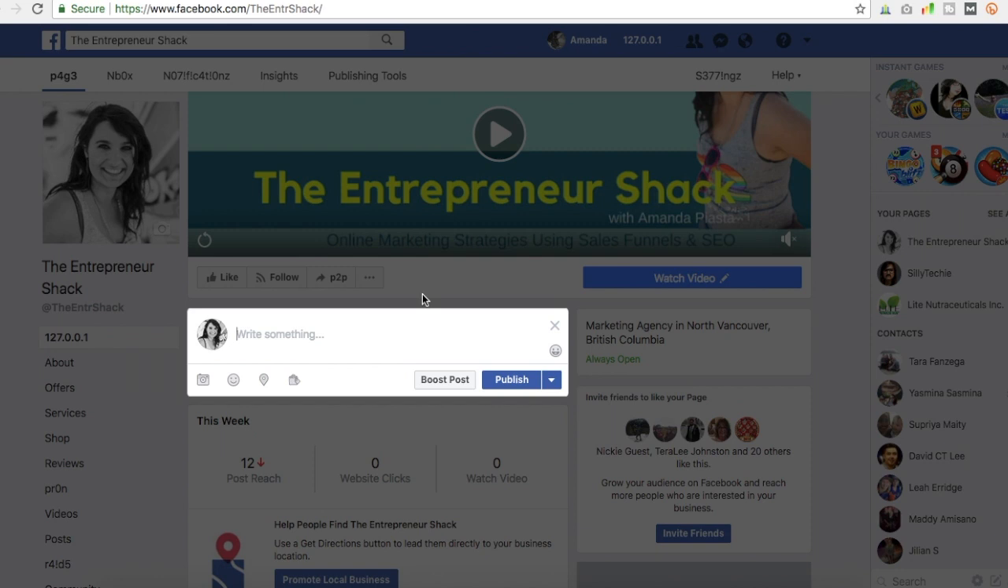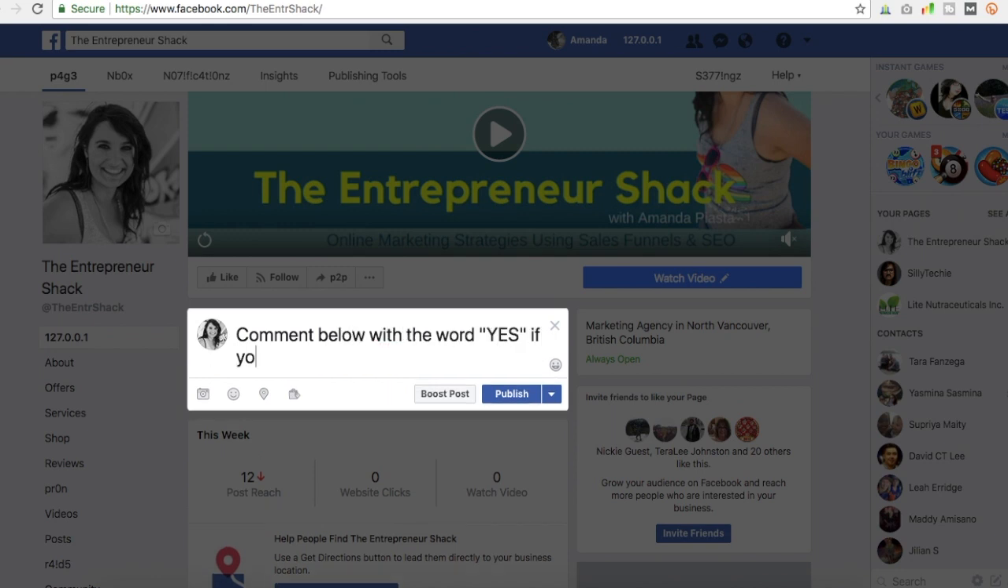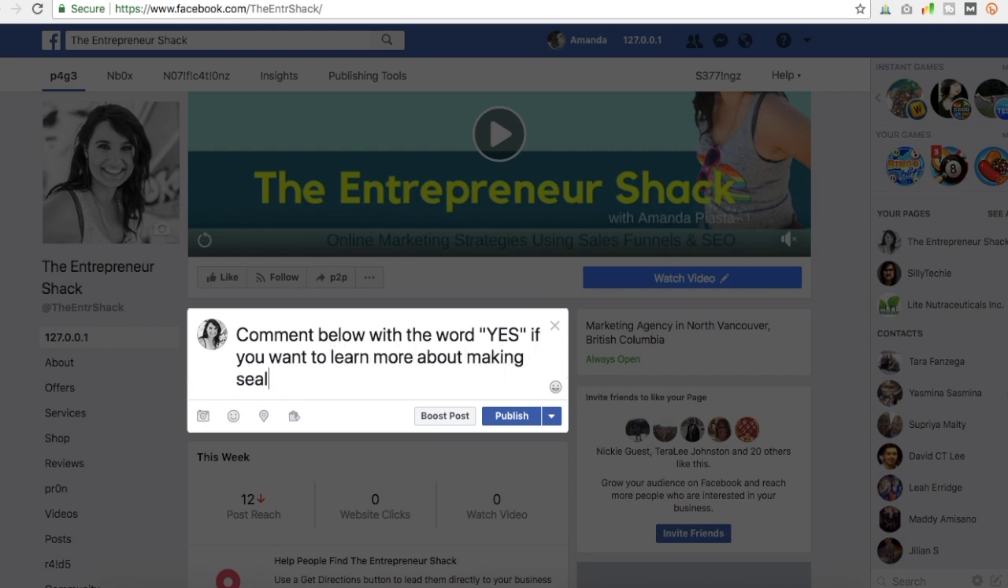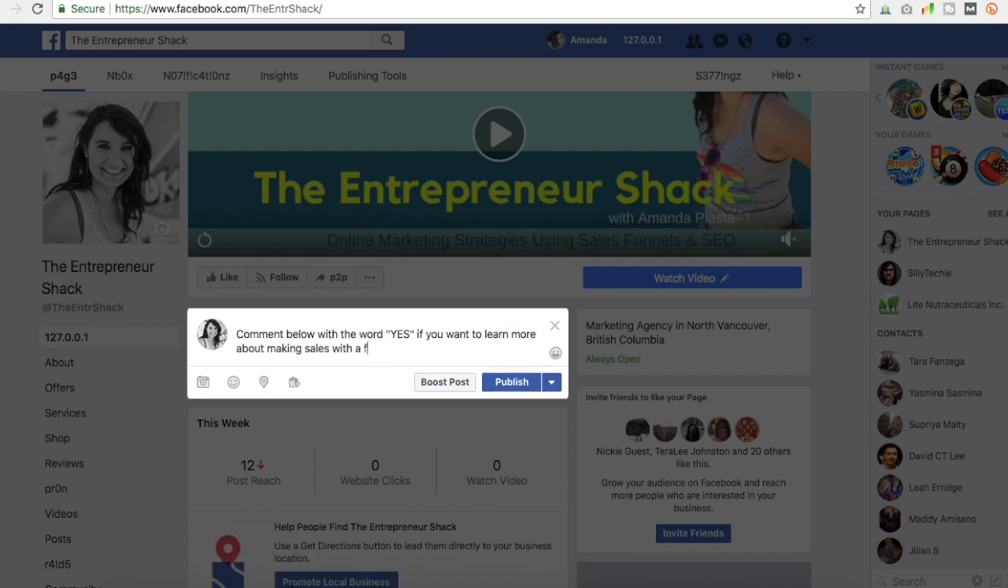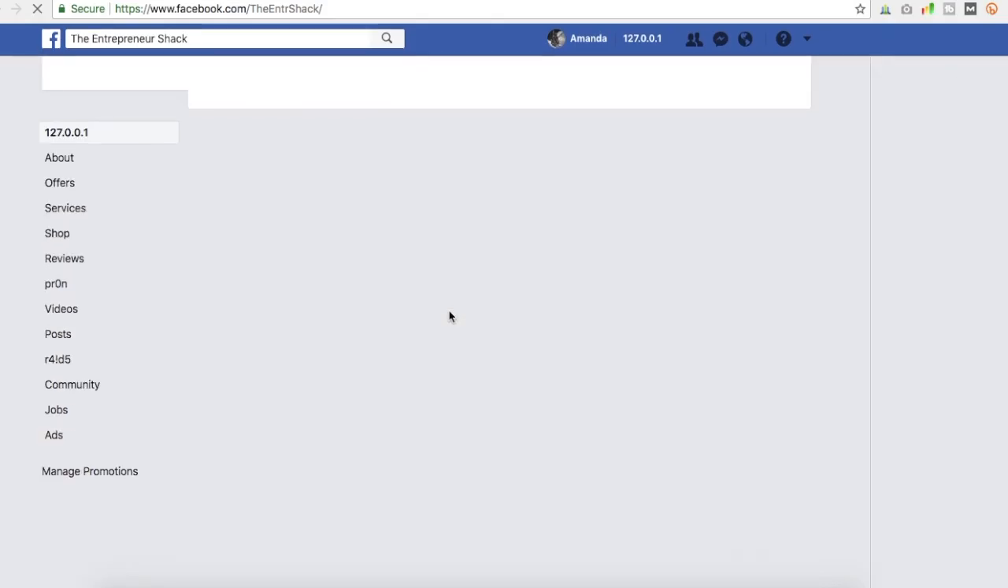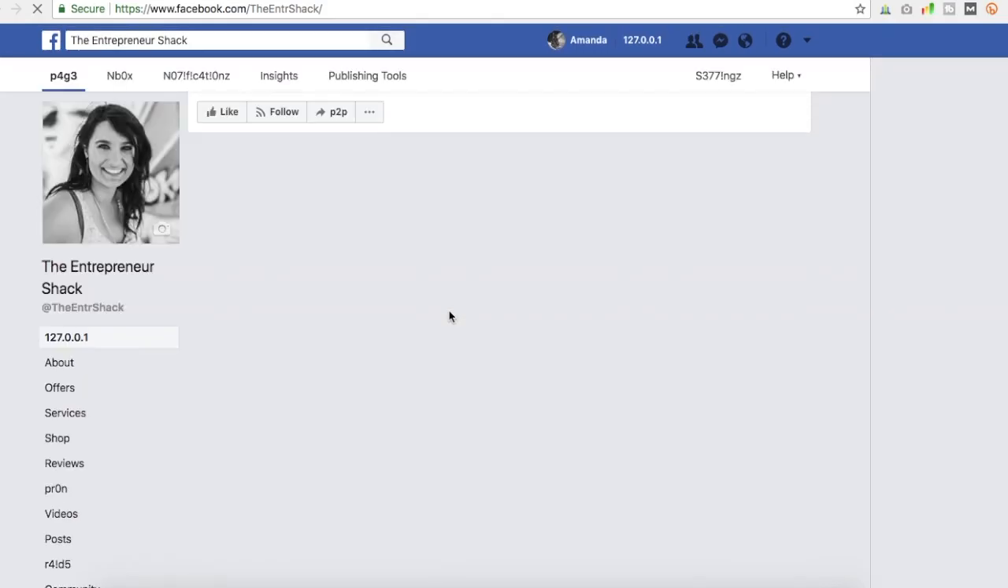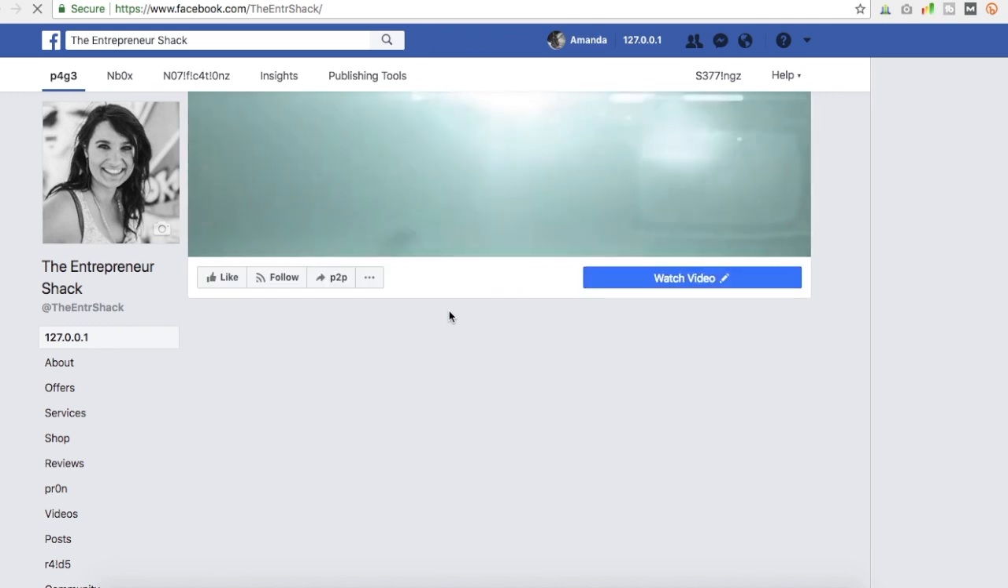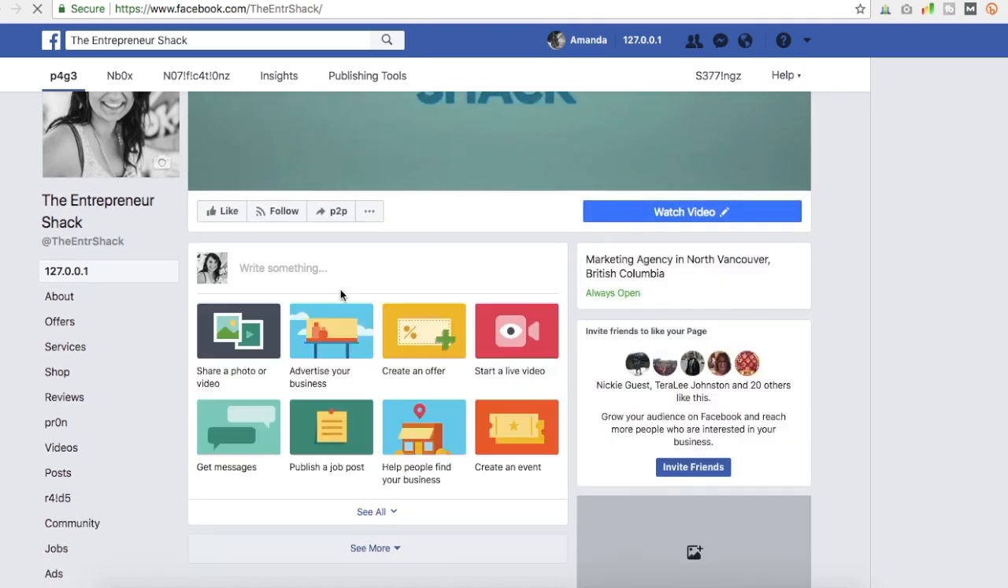So I'm going to write something like, comment below with the word yes if you want to learn more about making sales with a Facebook Messenger bot. You can add a picture, whatever you want here, right? Yeah, that looks pretty good. Okay, perfect. So you can do this with any post. You don't have to make a new one. You can connect it to an old one.